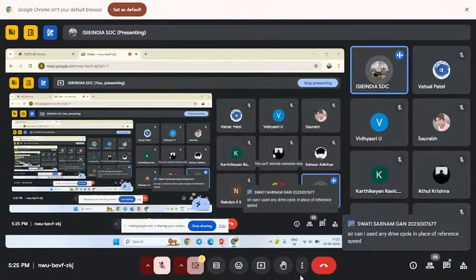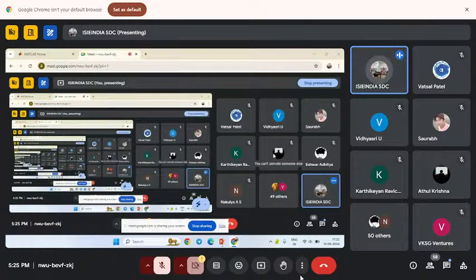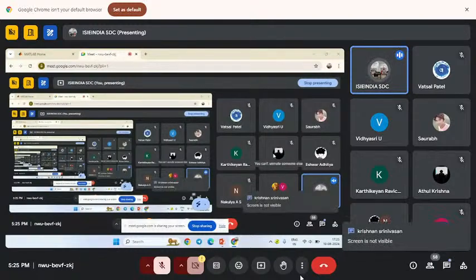Sir, can I use a drive cycle in place of the reference speed? Definitely you can use that, that is good. You need to convert the drive cycle speed, which will be a velocity, into RPM, because the motor works in RPM. So the quantity of the reference speed and the actual speed must be the same.